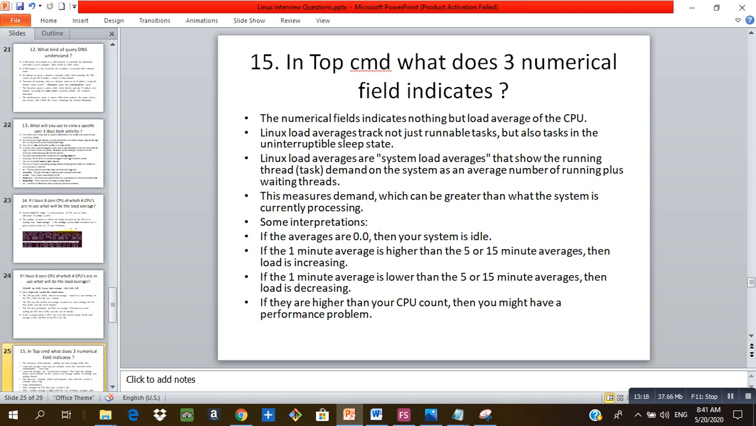There are some interpretations I mentioned. If the average is 0.0, and whether we have a single core, dual core, quad core or octa core processor, if the average is 0 for 1 minute, 5 minutes or 15 minutes, then your system is completely idle. If the 1 minute average is higher than the 5 or 15 minute average, then the load is increasing, because in the previous 5 or 15 minutes the load was less compared to now. If the 1 minute average is lower than the last 5 or 15 minute average, then it means the load is decreasing. If they are higher than your CPU count, then you might have a performance problem. If we have a dual core or a quad core CPU, and over 15, 5 or 1 minute the load is more than what the system can handle, then we will surely have performance problems.